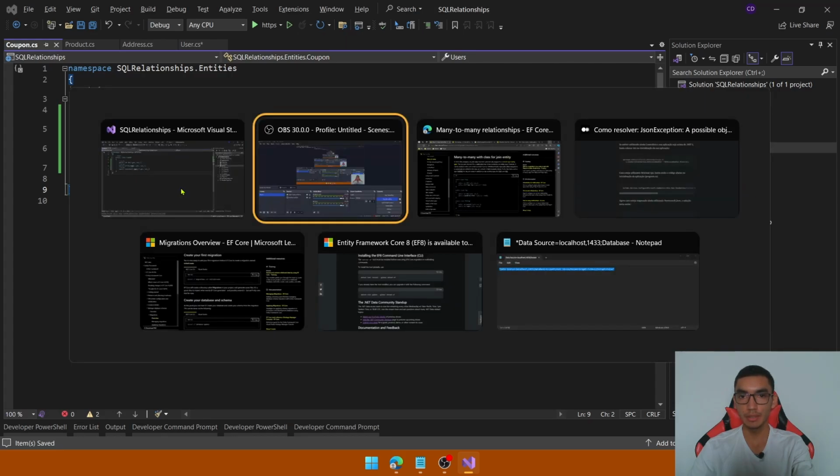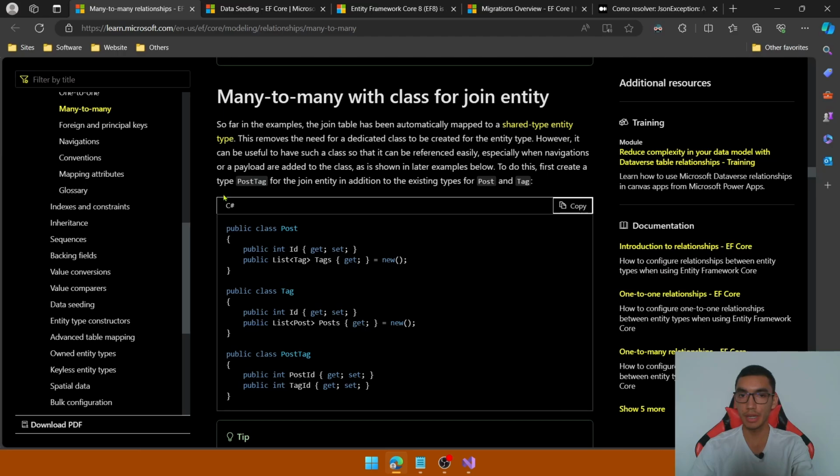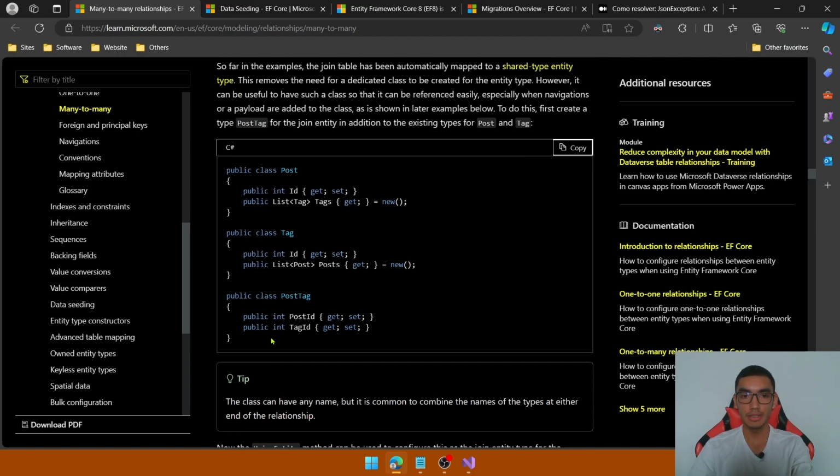I will explain the many-to-many relationships from the Microsoft article. We will add a join entity, which will be the intermediate class that we will use to migrate data, to define a user ID and a coupon ID in this intermediate table. We can skip this intermediate table because Entity Framework Core under the scenes can handle this connection between the tables. But for this demo, we'll use this intermediate table.